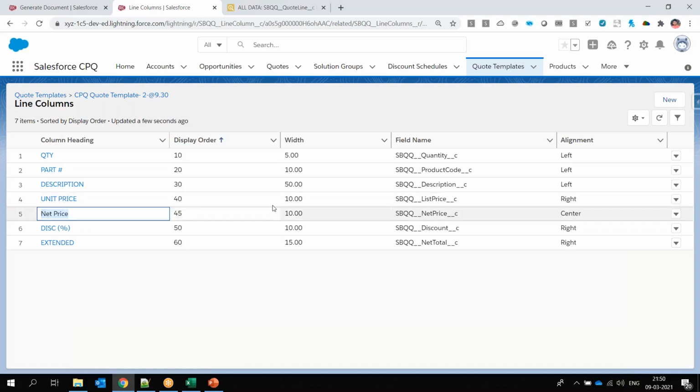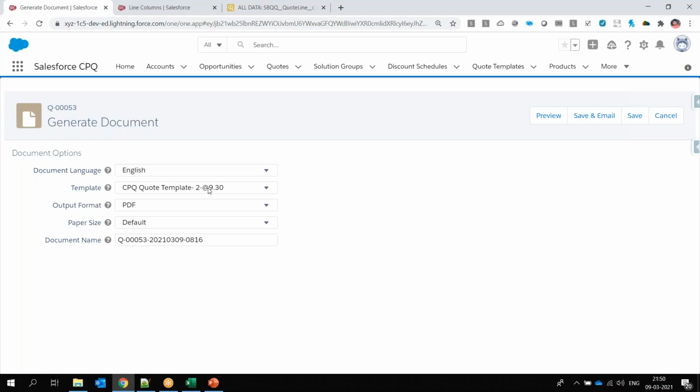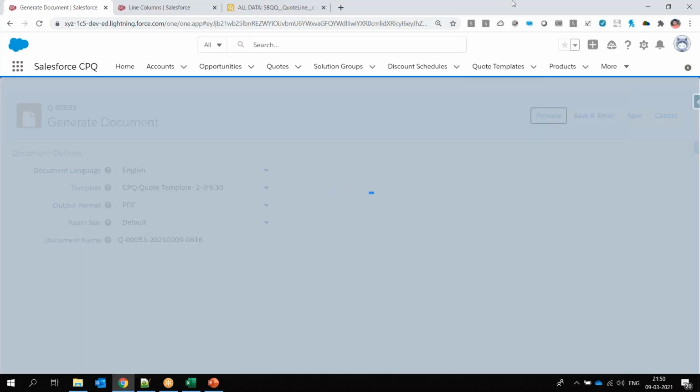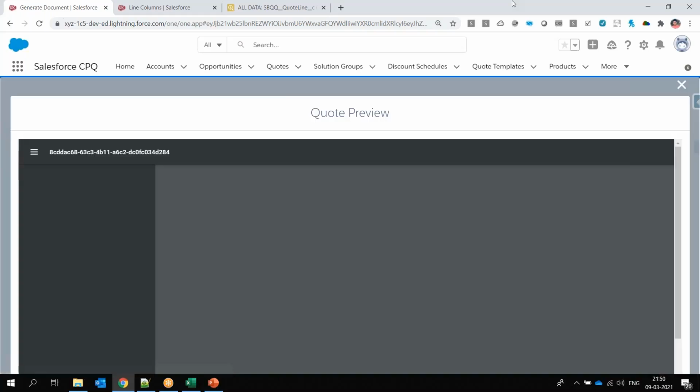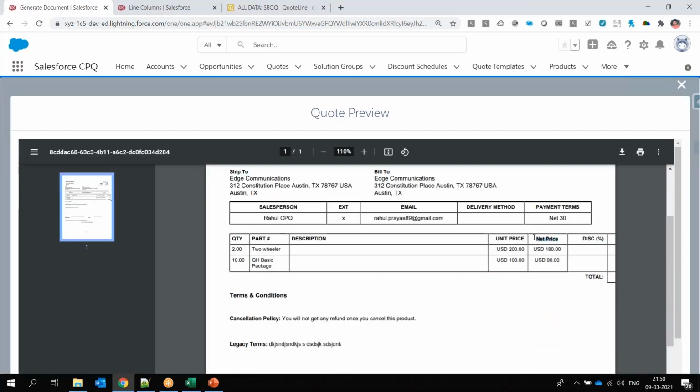And we added your width as 10. If I go and refresh this screen, right? So I selected 930 template. If I click on preview, right? So I should see that column net price, right?